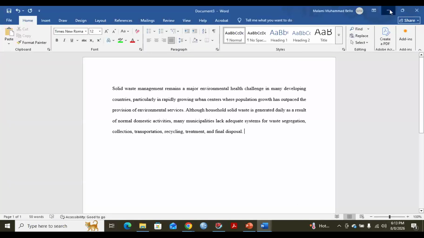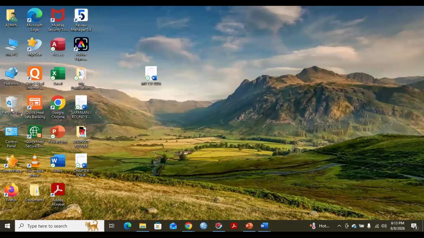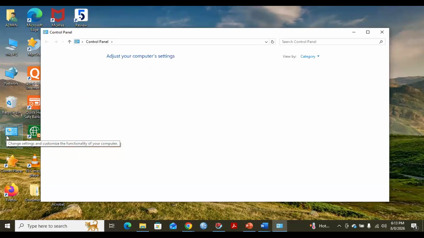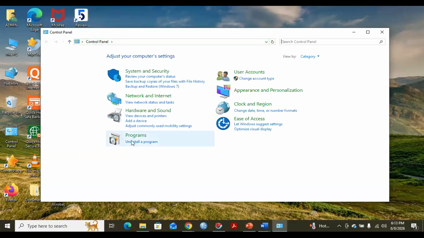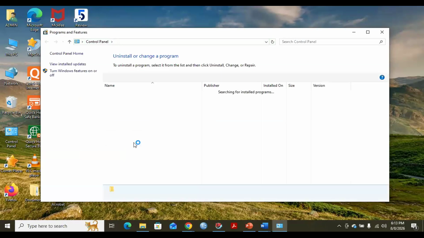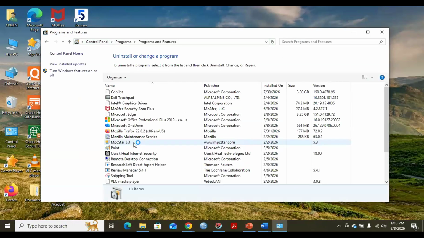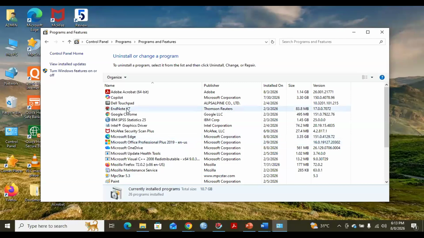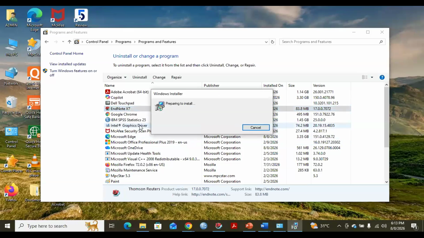Okay, sir. Yes. I'll go to Control Panel. Maybe something happened to it. It can be a virus or any other thing. So we can repair; if we repair, it may bring it back. This is the EndNote I want to repair now. You see, Uninstall, Change, Repair. I'll click on Repair.